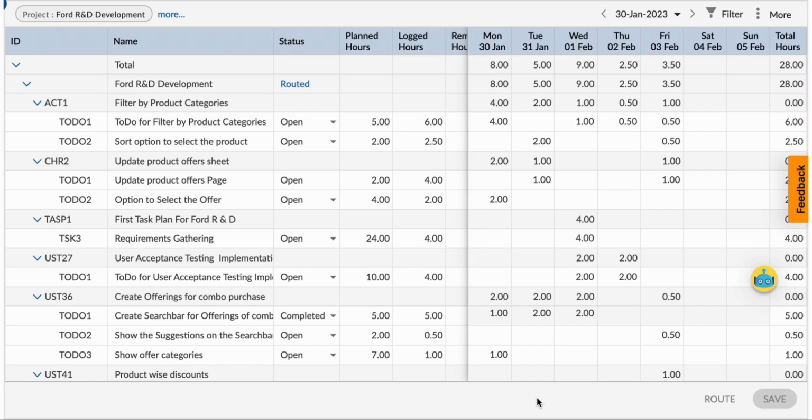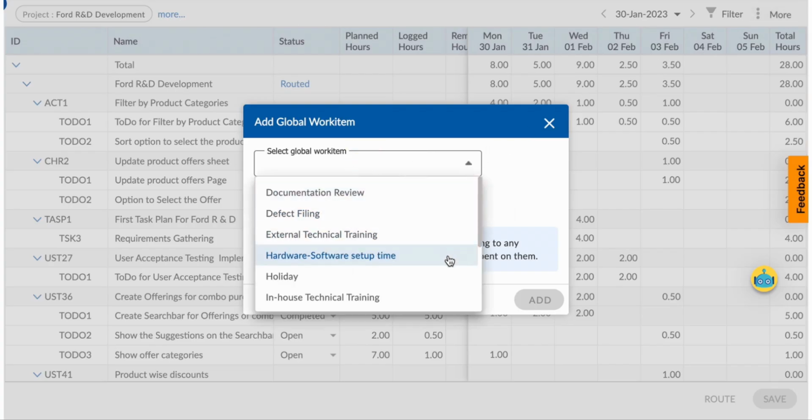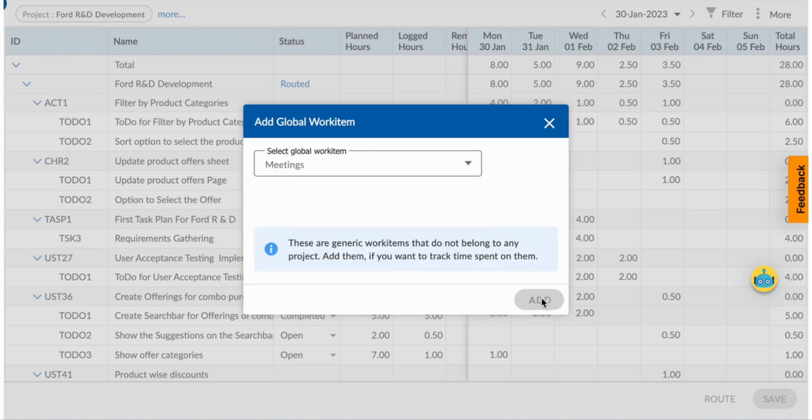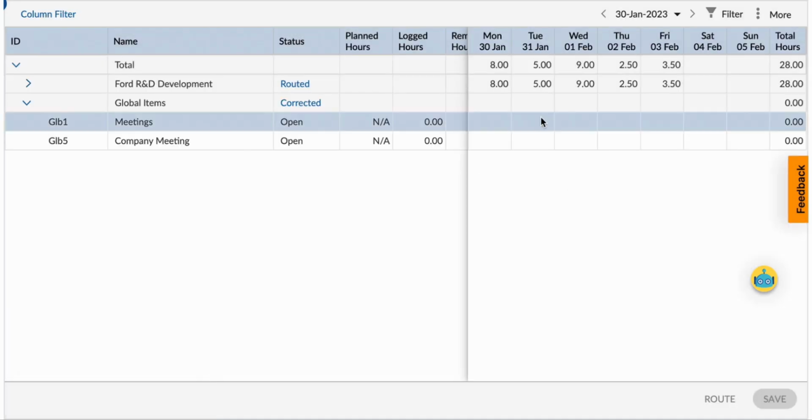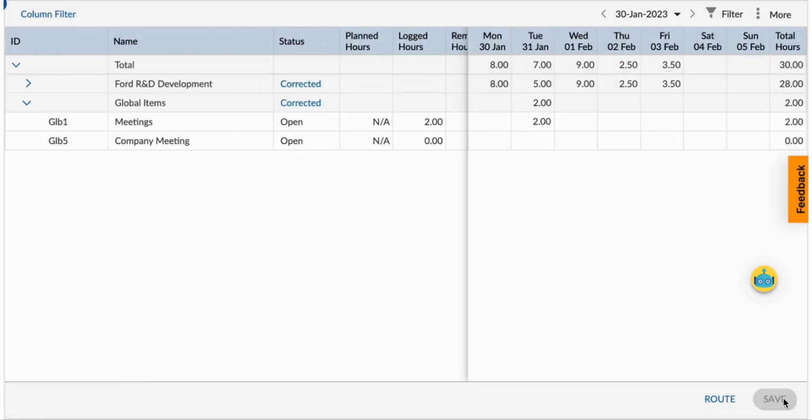There is much more. To log time against global work items, click More Options, select Add Global Work Item, and choose your desired work item. Let's select Meetings. Click on Add to save the changes. Then double-click the desired date on the timesheet and enter your time. Let's say 2 hours and save.